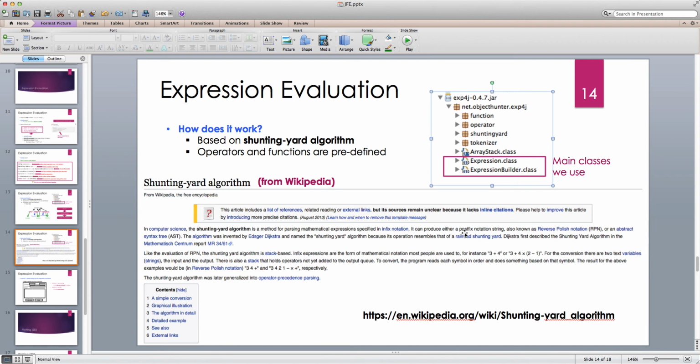So you can produce either a postfix notation string, also known as reverse Polish notation, RPN, or an abstract syntax tree, AST. The algorithm was invented by someone and named the Shunting yard algorithm because its operation resembles that of a railroad shunting yard. And the Shunting yard algorithm was later generalized into operator precedence parsing. So you can just click on operator precedence parsing, and it takes you to another Wikipedia page and gives you more information. Okay, so this is the basic idea of Shunting yard and evaluating expressions.